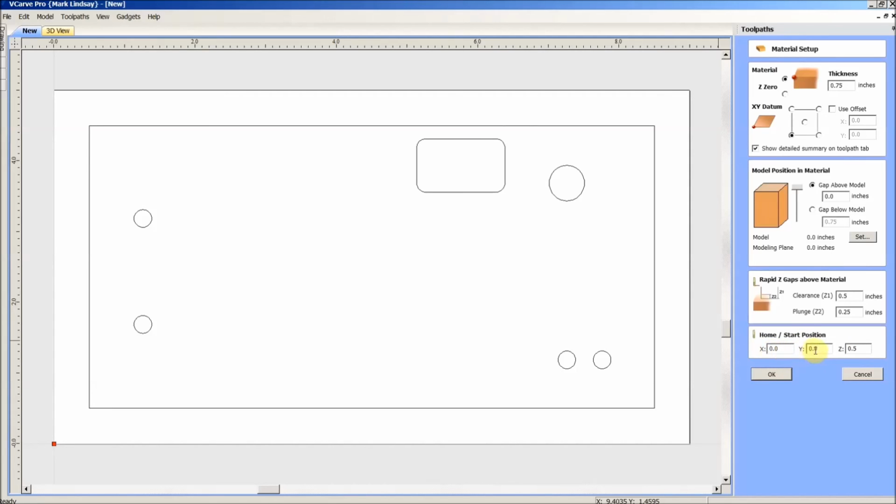You set your home start position, which is usually your XY0 down here, and your position above the spoil board, or above the work surface, the material surface, for your rapids and your tool change. You can set this higher. If you have the Z capacity, you could set that to an inch and a half, and that will lift that bit an inch and a half above your work surface so you can better get to it to do the tool change. I find that I'm just fine with a half inch between the tip of the bit and the work surface, so I leave it set here. That's all these mean. And again, I didn't get into this for the constraints of time.